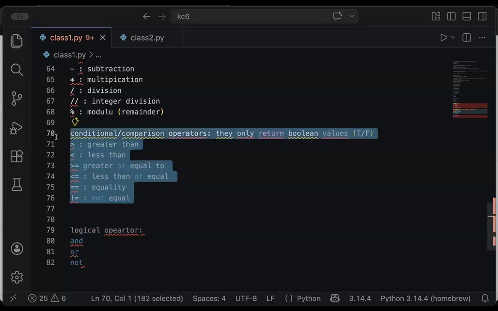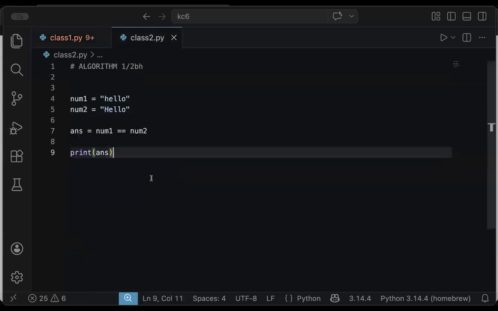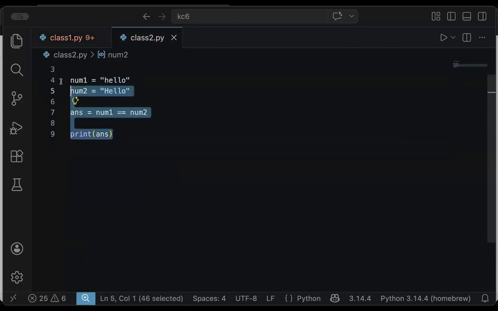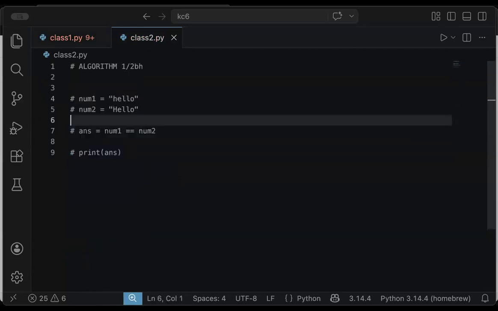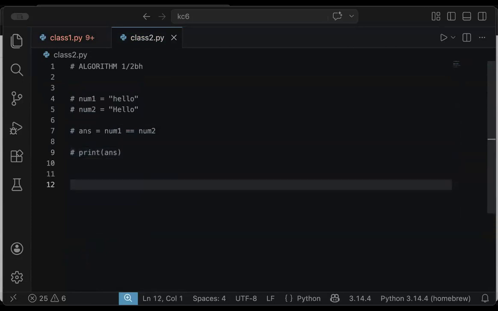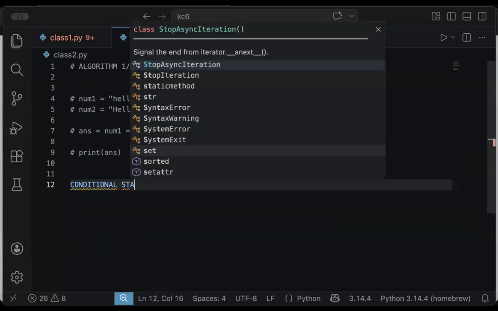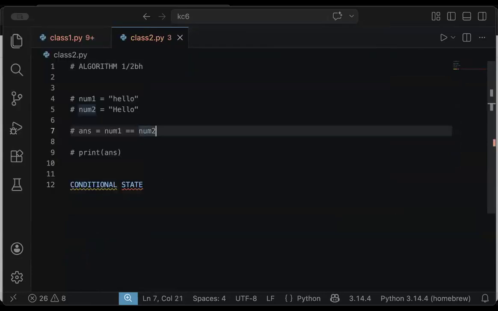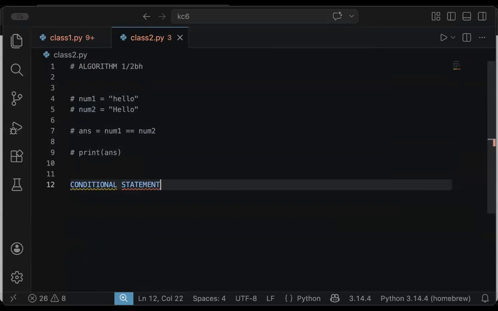Because we've now established a proper understanding of how comparison operators work, when we dive in there, it should not really be a problem. So let's look at conditional statements. I'll comment on this. Let's look at the concept of conditional statements. So what exactly is a conditional statement?